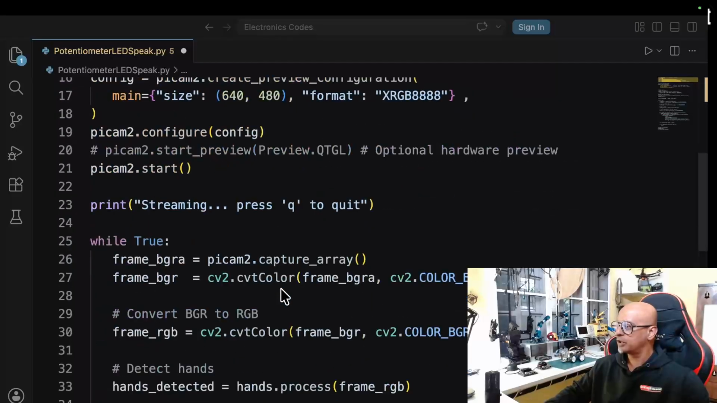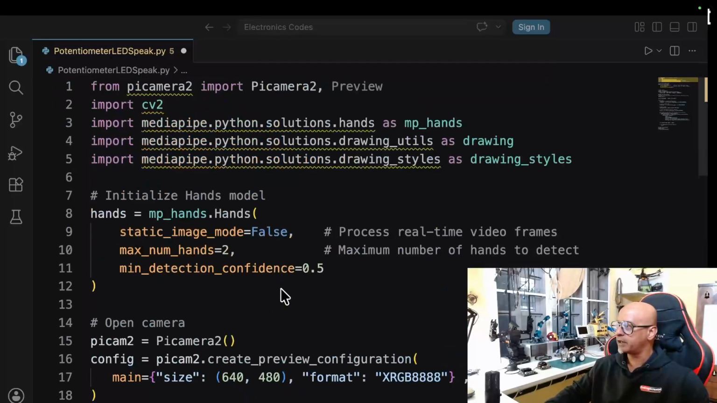Alright, this is about 55 lines of code. At the beginning, we import the required libraries. PiCamera2 allows us to access the Raspberry Pi CSI camera, and OpenCV, Open Computer Vision, handles the image processing and video display. The MediaPipe Hands library provides the AI-based hand detection model. We also import drawing utilities and drawing styles for visualizing the hand landmarks.